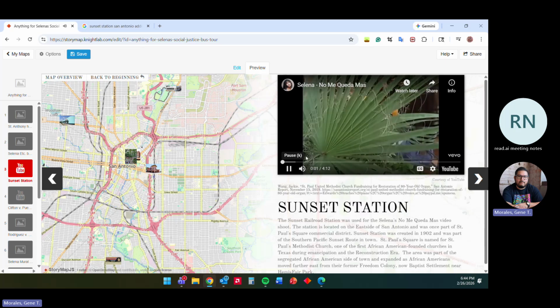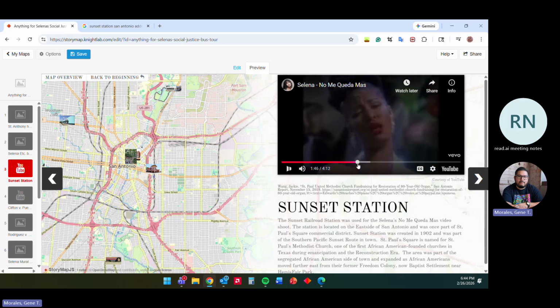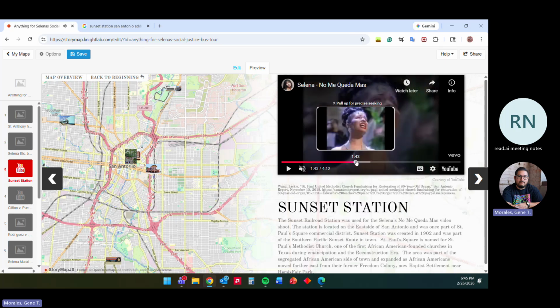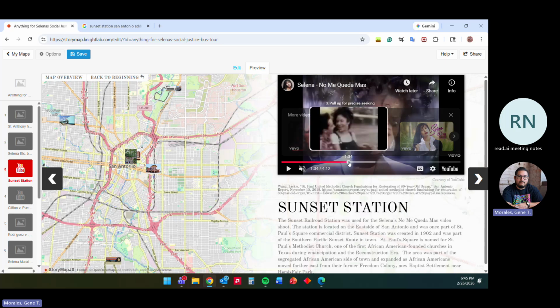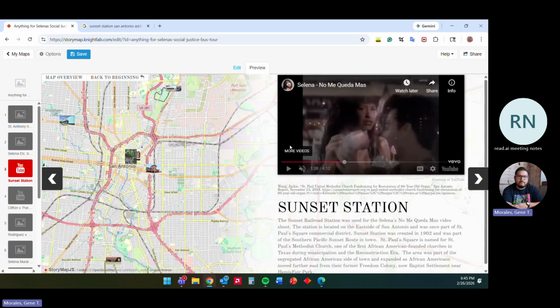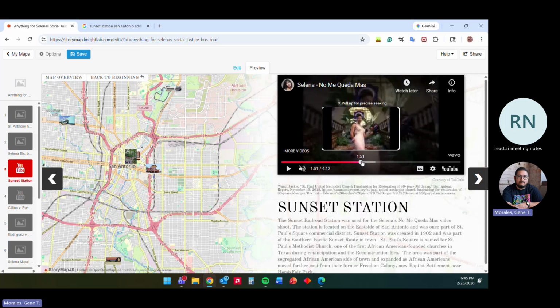So if I play this right here, you're going to see all of this video play, and I'll show you exactly right here. Sunset Station is actually here in the background. Like, she's in Sunset Station right now. And what we also start seeing is different depictions of San Antonio and her view, and how this is kind of playing out in the video.